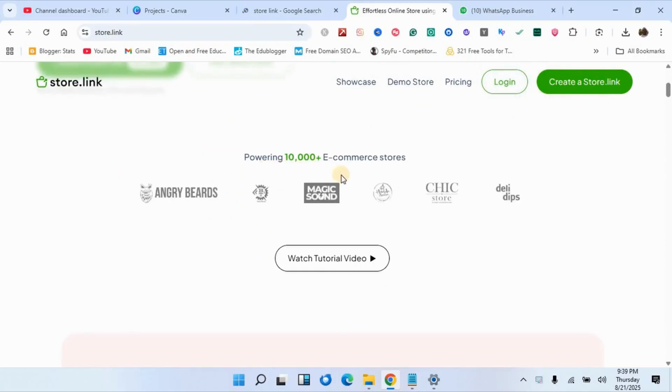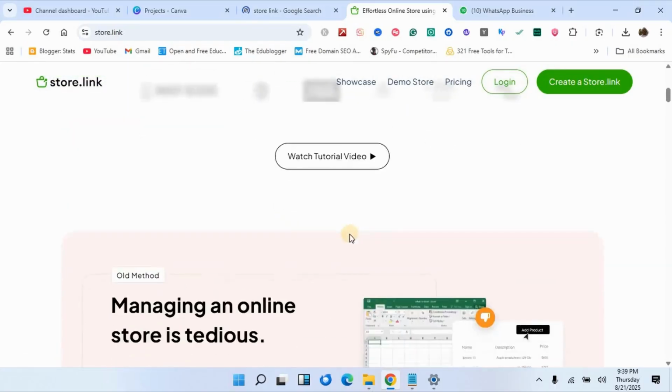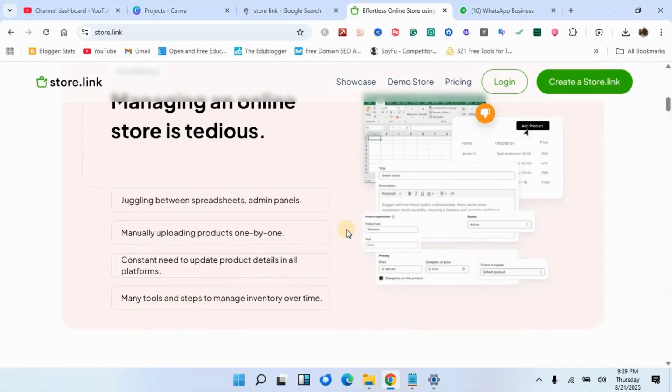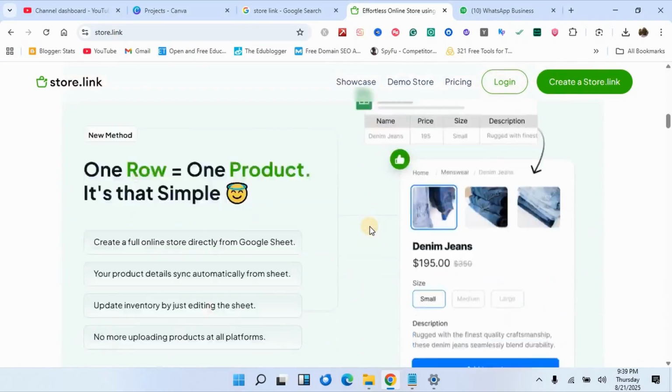and there are about 10,000 plus e-commerce stores already using Starlink. You can watch a video here to see how it works, but do not worry, I am showing you everything, including how to use Google Sheets as your database.